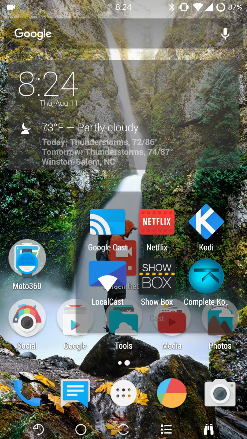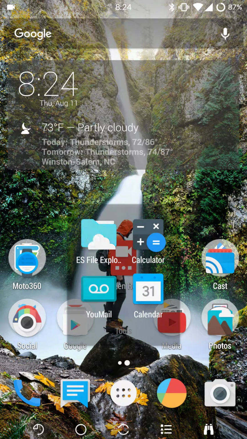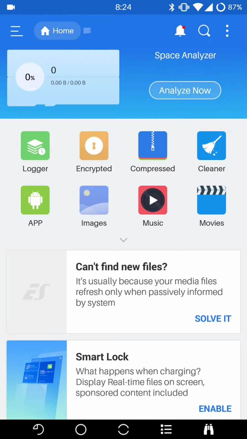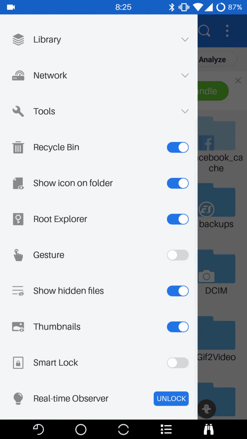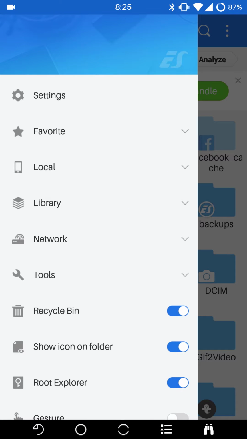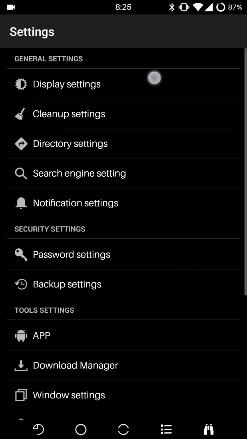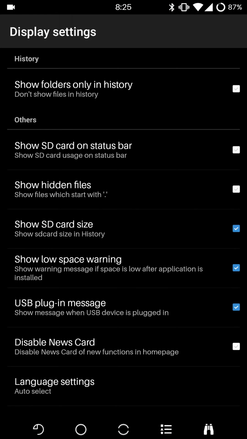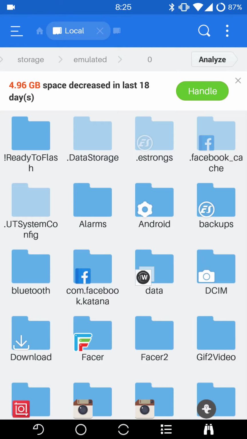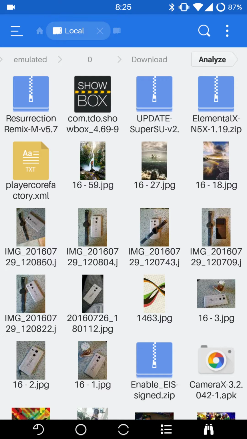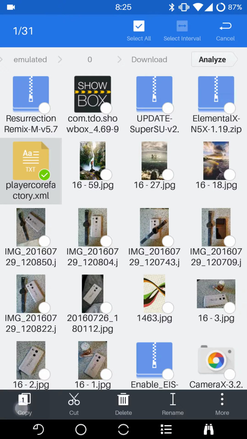All right, and you want to use ES File Explorer to copy this particular file over. It's an XML file. So from ES File Explorer, you go to Show Hidden Files. You select that there, or depending on the file explorer you're using, go to Settings, Display Settings, and you should see Show Hidden Files. You want to toggle that on. Then you just want to go to where you downloaded that XML file, player core factory configuration, however you pronounce it. So you just copy it.